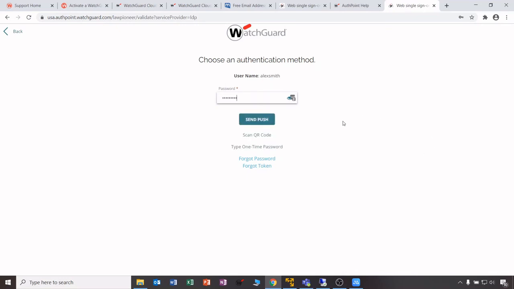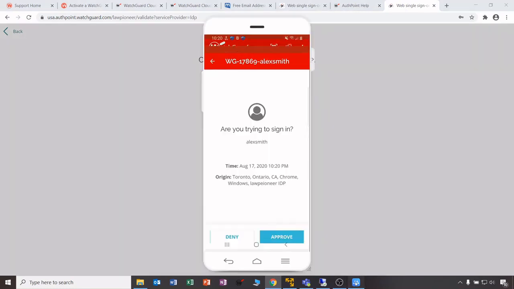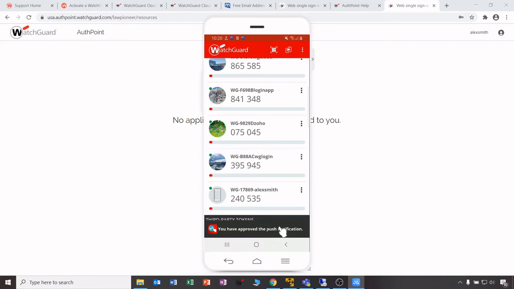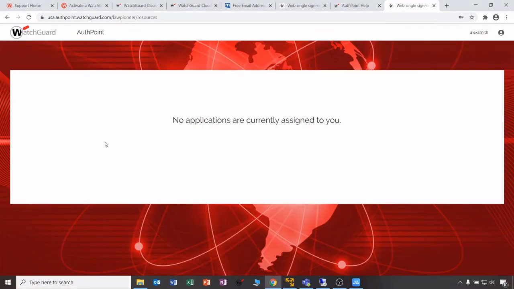And now once I click on send push, that is going to go to my phone. Alex Smith, you are trying to log into the Identity Provider portal. Is that you? Yes, approve. And that's going to log me into my Identity Provider portal. Currently, there are no applications in there, and I will show you in the example that I created how you can add these resources such as Office 365 and other SAML applications.